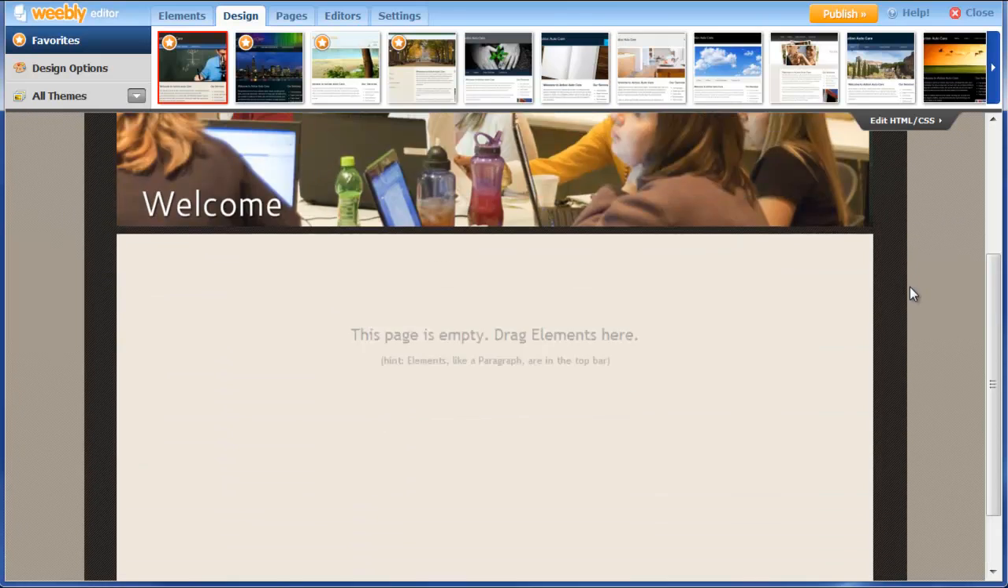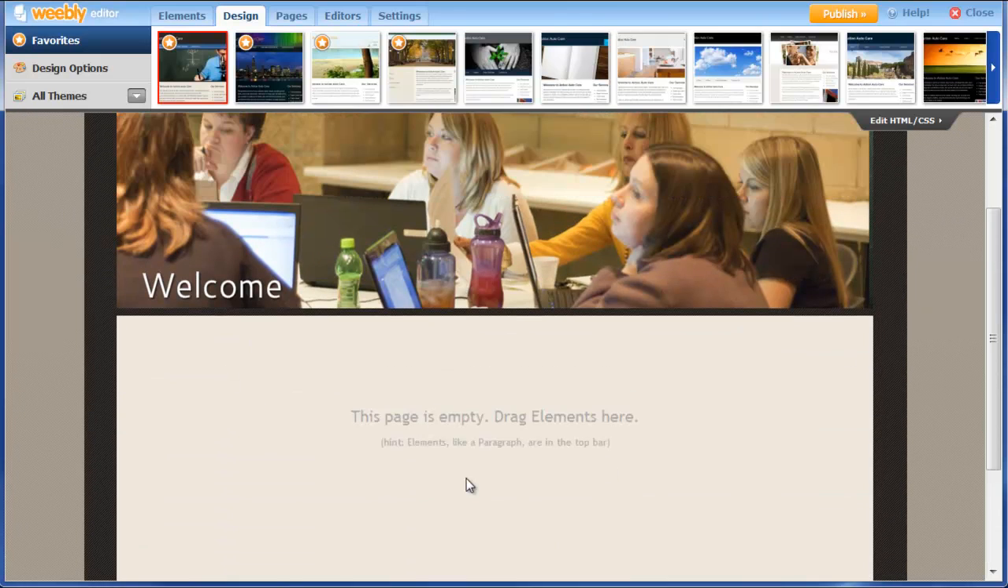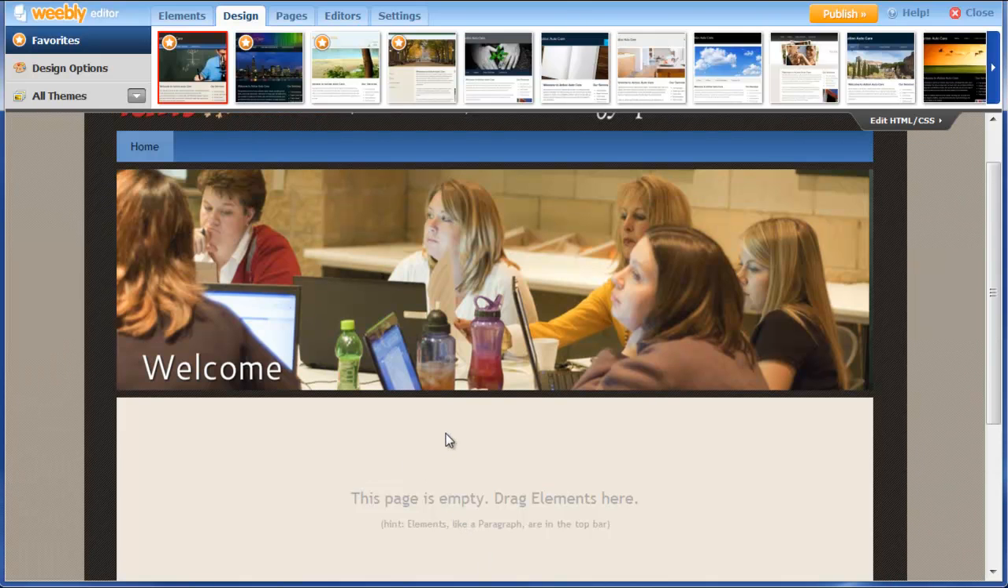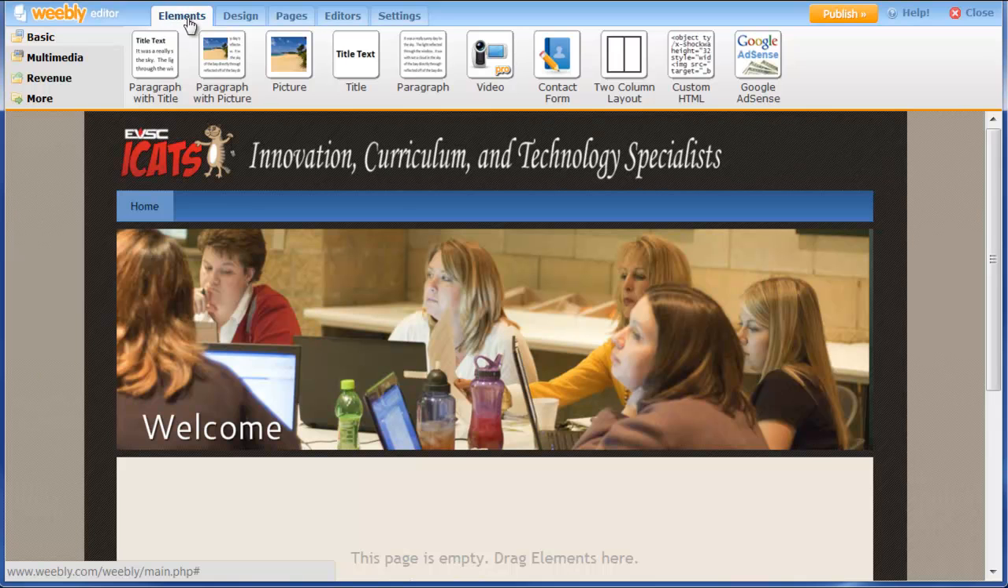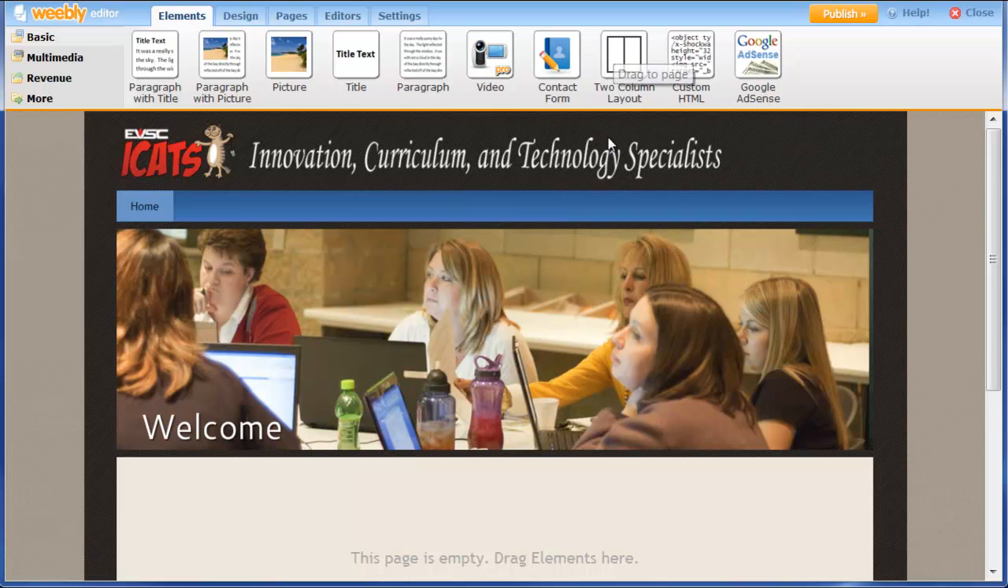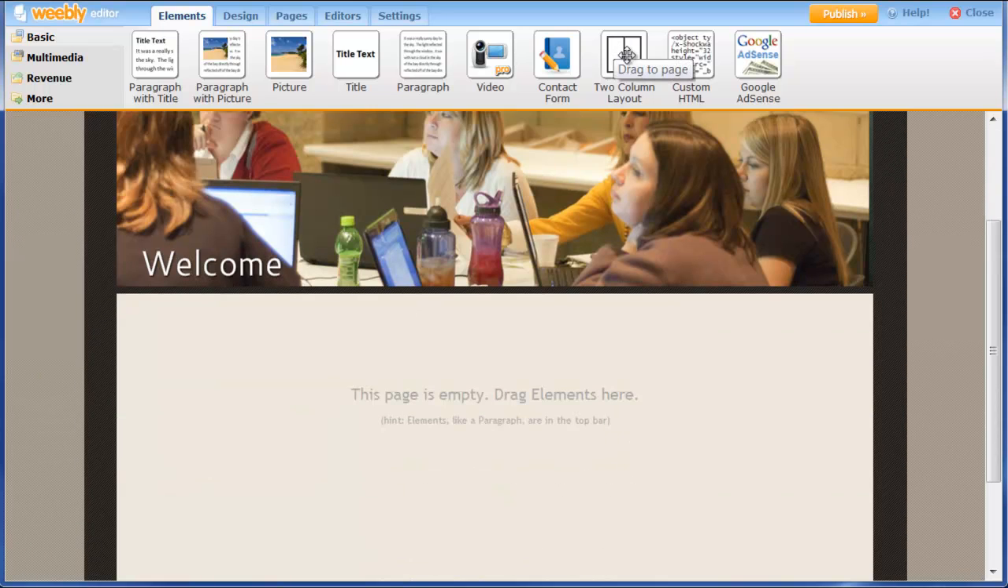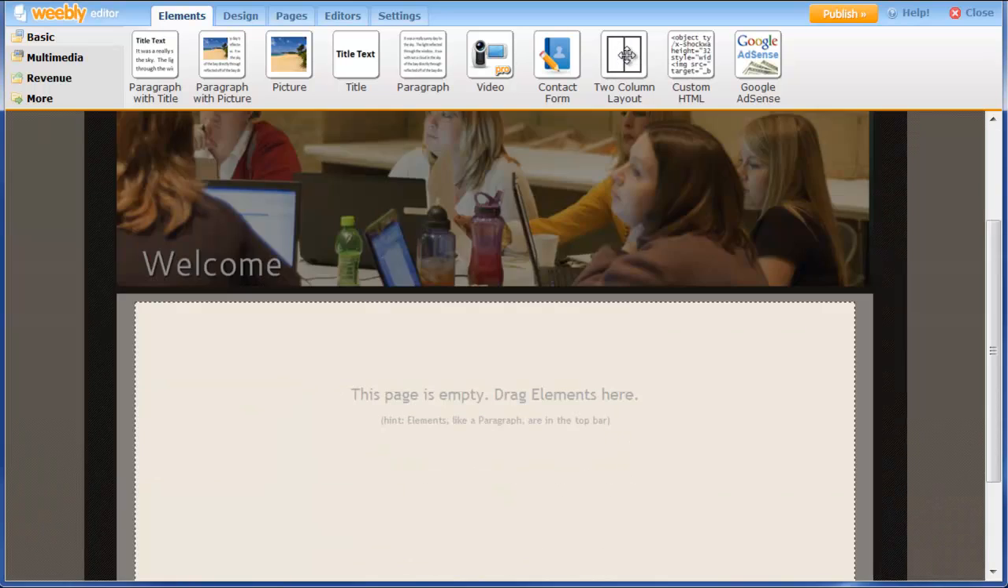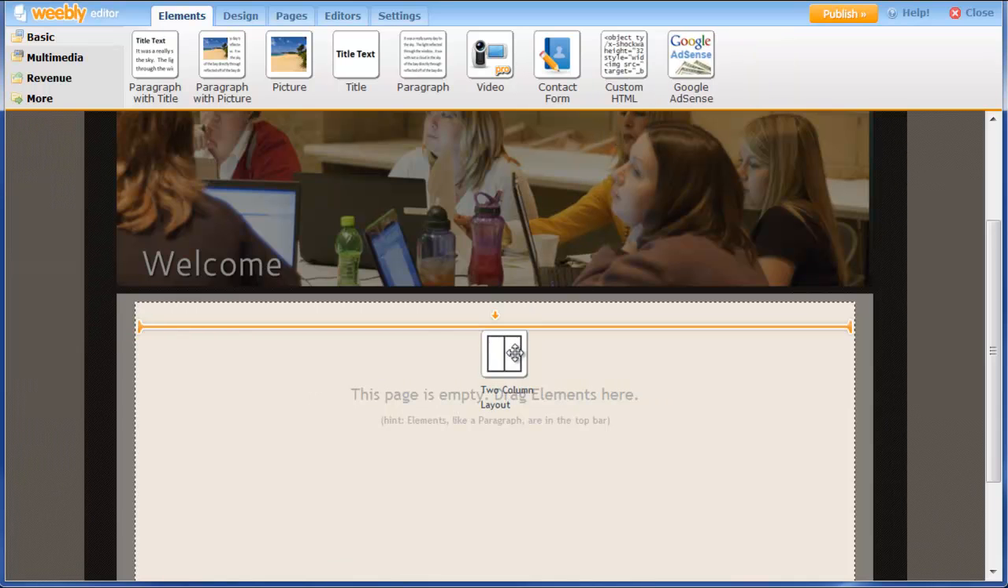Okay. Now, down here at the bottom, my web page is still pretty empty. So I need to add some elements. And I'm going to go ahead and click on my Elements tab up here at the top. And I think for my web page here, I'm going to divide this into two sections. So I'm going to grab a two-column layout here from my Elements panel. I'm going to click and hold my mouse, drag it down here to the bottom.